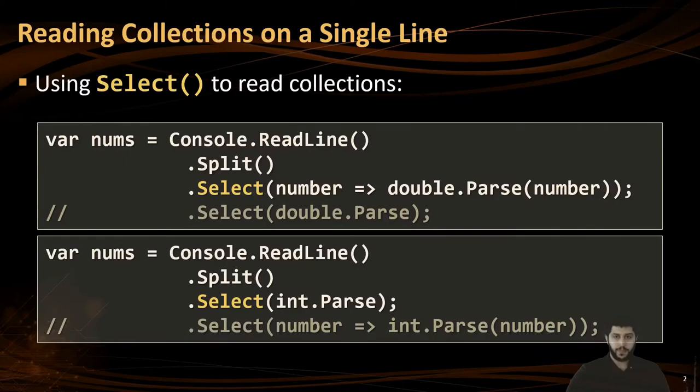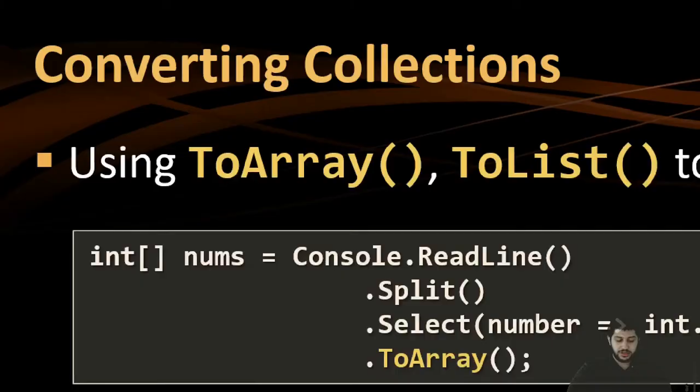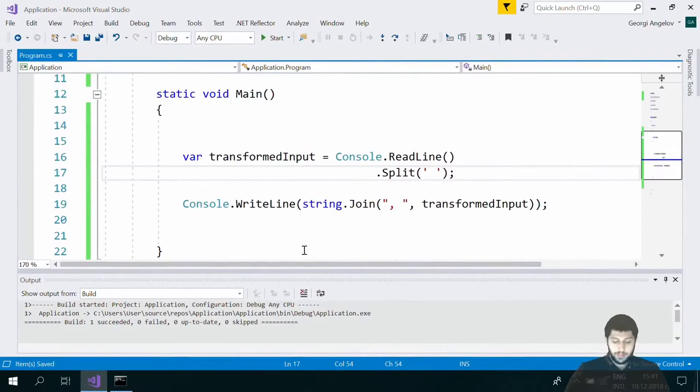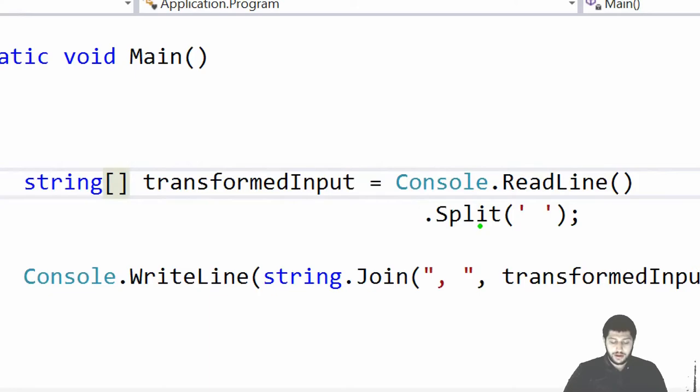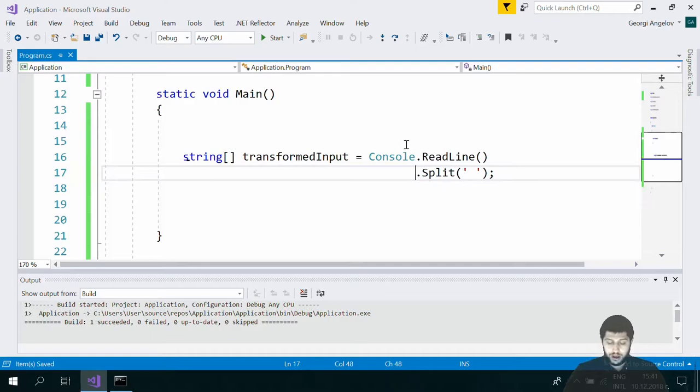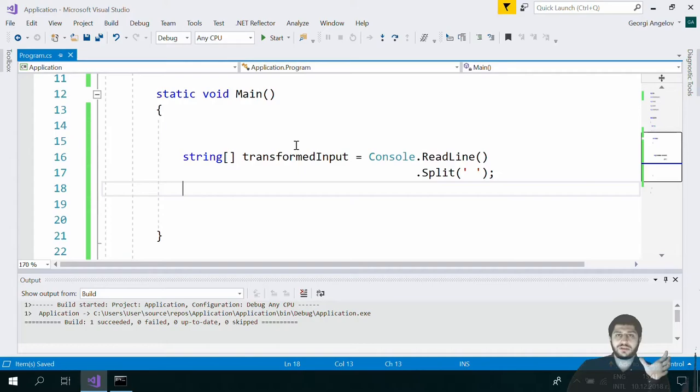The next thing that we need to see is converting collections. So converting collections, we get one collection and we turn it into another one. Okay? So basically, what happens after the split here is we get a string collection, a string array. Console.ReadLine().Split by whitespace means that we get a string array. What we can do now is transform this array into an actual integer array. Why? Because the sequence that we get is going to be numbers.